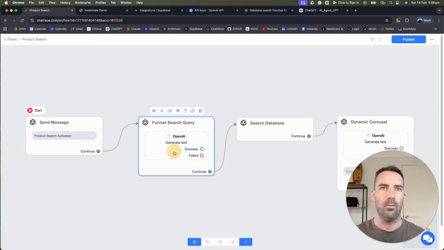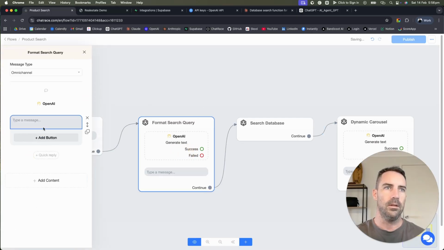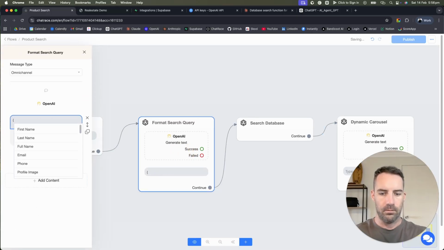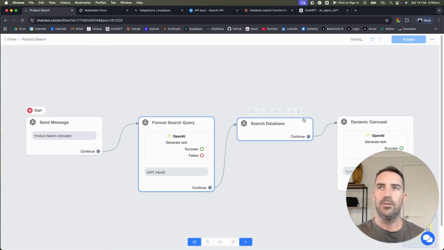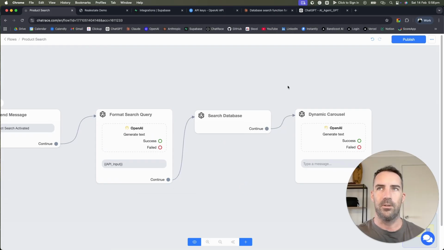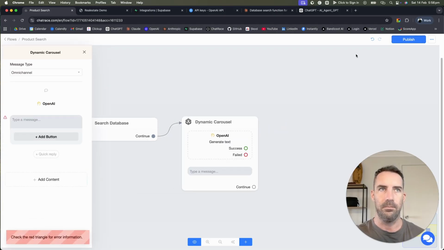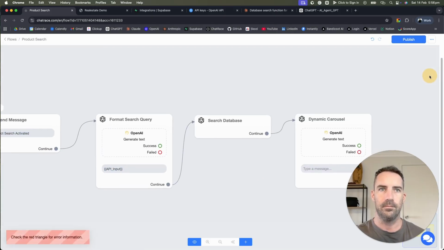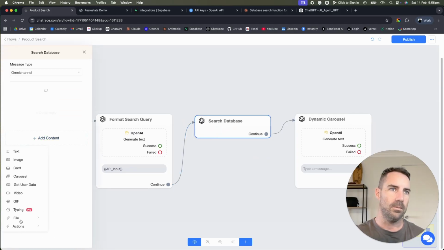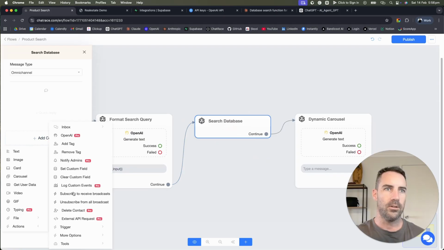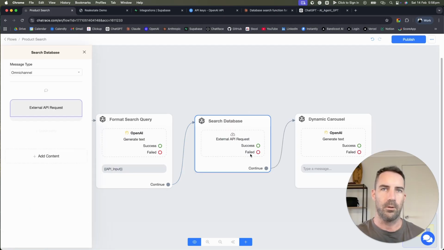So that's that. And what we might just do here is get it to print that out just for the first few so you can make sure it's actually formatting it all correctly. And then we're going to come down here, actions, external API request.